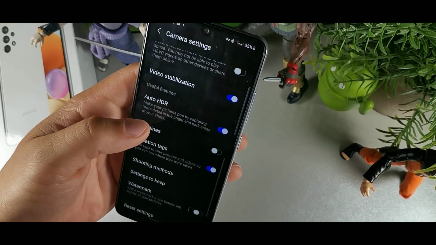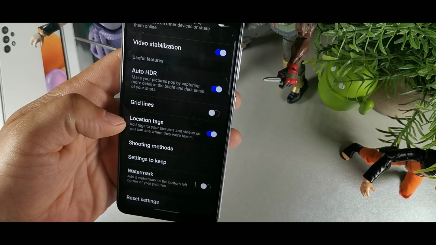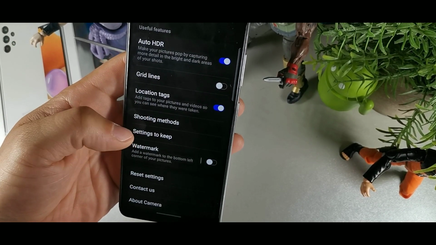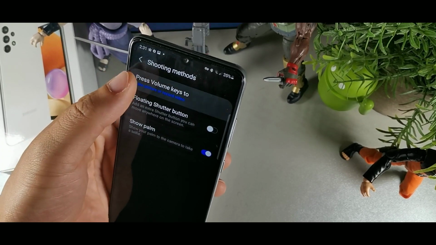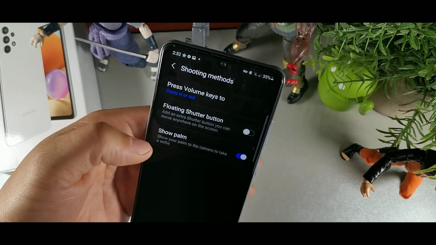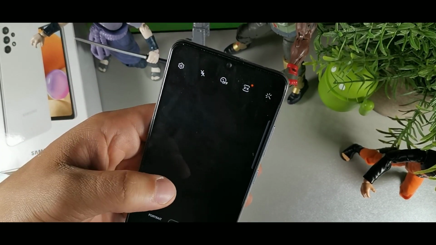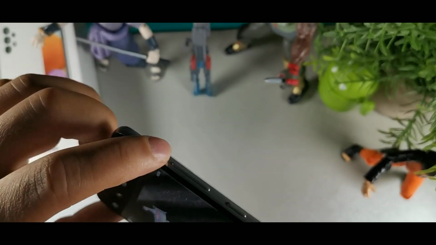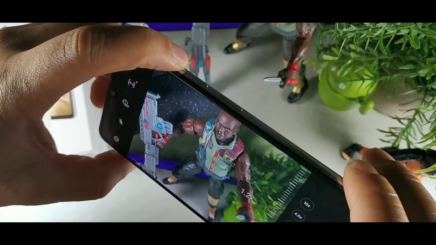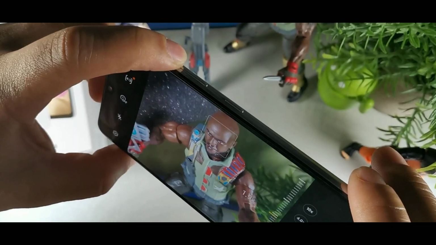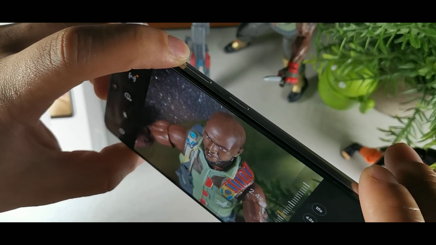You change the buttons. You also want to tag location as well. Keep settings will keep settings at the previous setting you were using before. And when you hit this button, you can use the keys to zoom. So I like to do that when I'm taking photos. You could hit the volume keys and it'll zoom in instead of taking a photo.